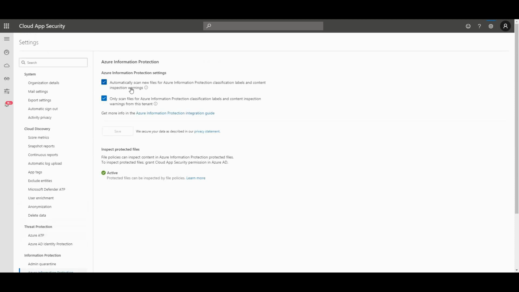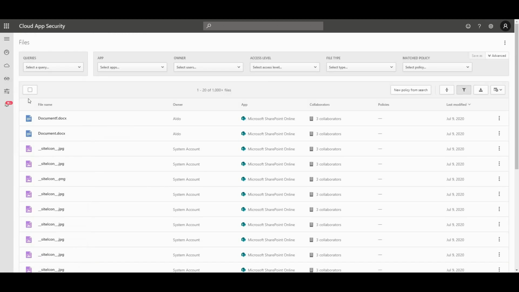Next, you're going to want to click on Azure Information Protection. There are two checkboxes here. One, to automatically scan for new files that have AIP labels, and two, to only scan files with AIP labels within this specific tenant. So now let's take a look at our Files page.